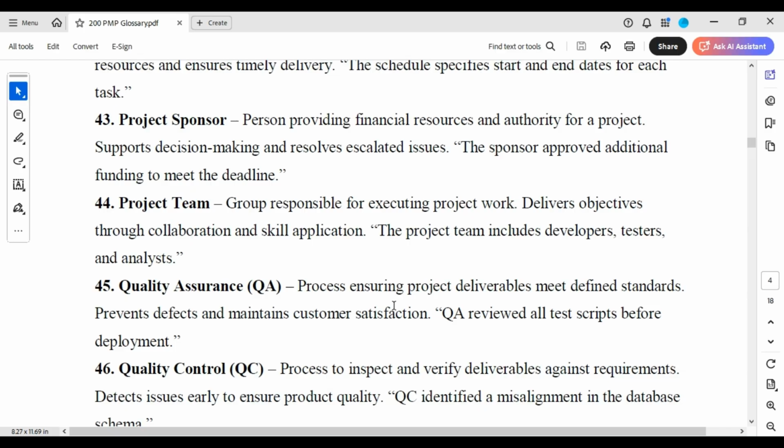Project team. Group responsible for executing project work, delivers objectives through collaboration and skill application. The project team includes developers, testers, and analysts.